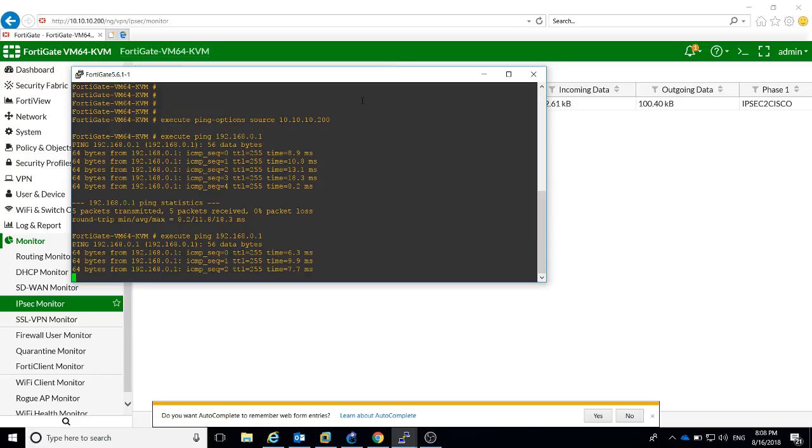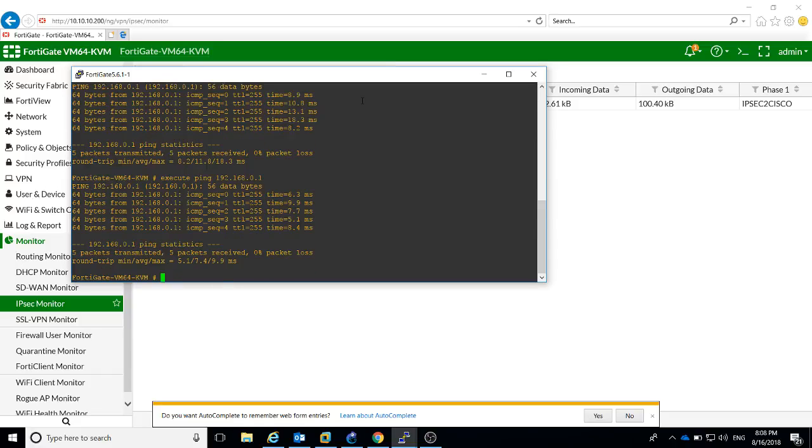So we have our VPN up and running between FortiGate and Cisco IOS.